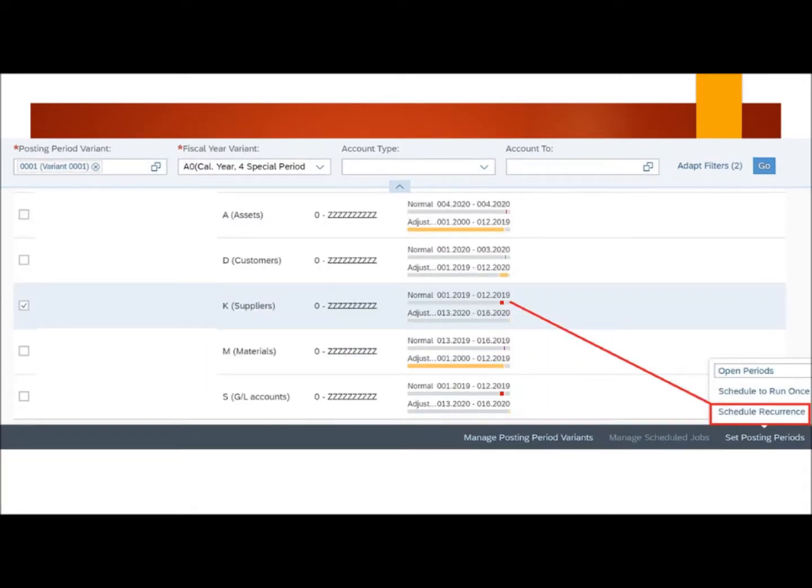Now let's check the third option, schedule recurrence. As usual, select the item for which you want to maintain period automatically through recurrence. That is, the period here is now maintained automatically on a scheduled date and time which recurs every period.